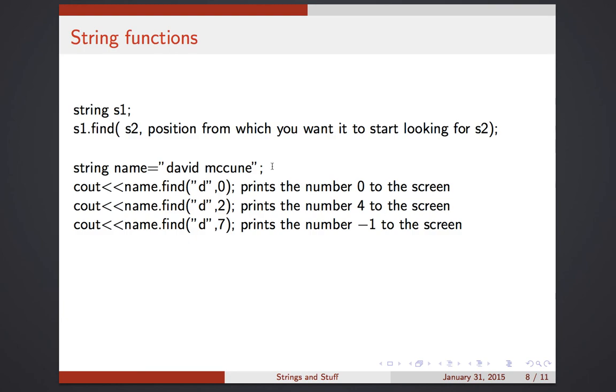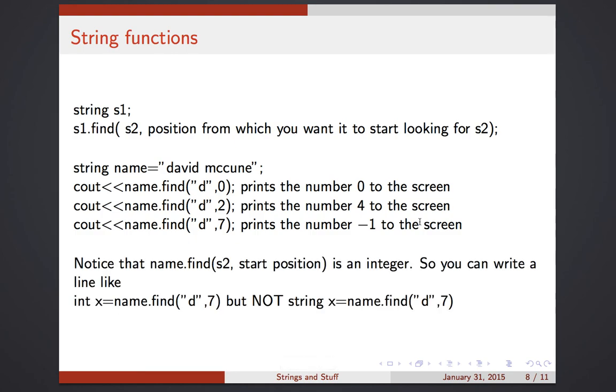Okay, so here's a function that lets you find substrings S2 inside of a bigger string S1, and it will tell you the first occurrence of such a thing. So before we leave this, notice that it's returning a position to you, and positions are whole numbers, right? Position 1, position 2, etc. So it's an integer is what it's giving back to you. So you can write things like this.